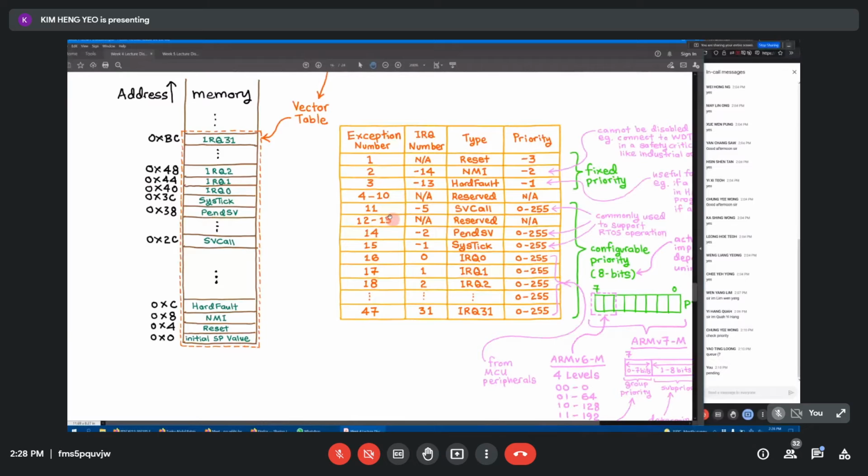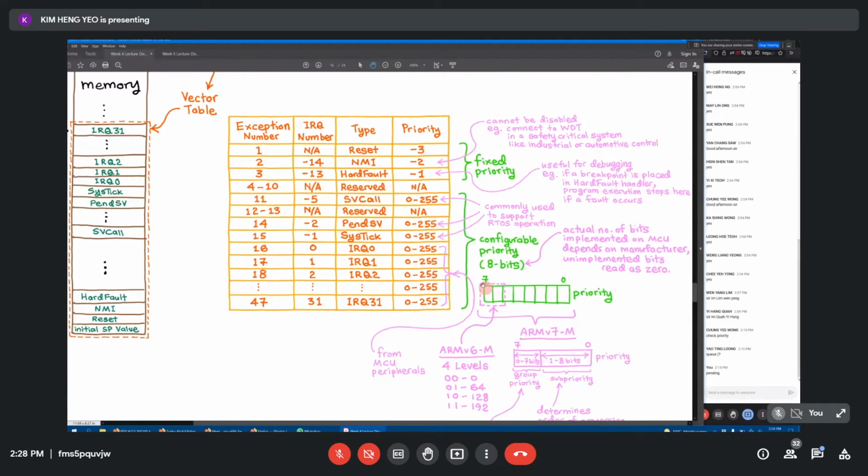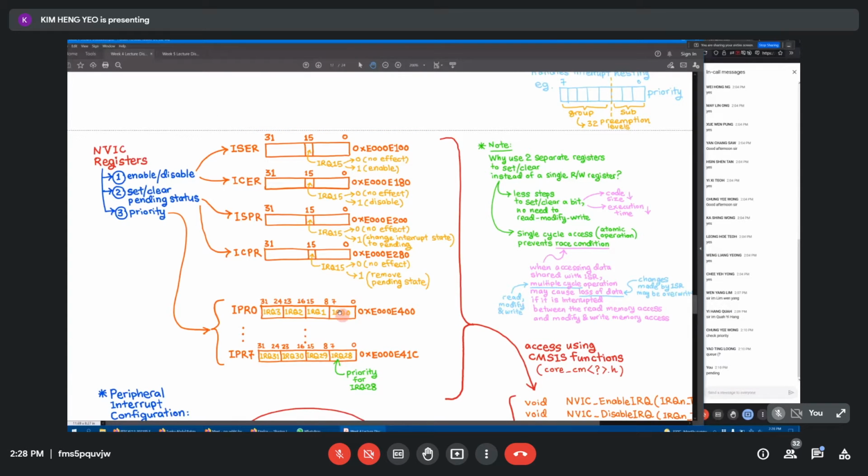Okay, now these interrupts have a priority. Some interrupt priorities are fixed. Some are configurable. Configurable means you can change the priority. So this is your 8-bit priority value. Just now you saw the interrupt priority registers, the NVIC registers. Each interrupt has an 8-bit priority. So let's look at this 8-bit priority now.